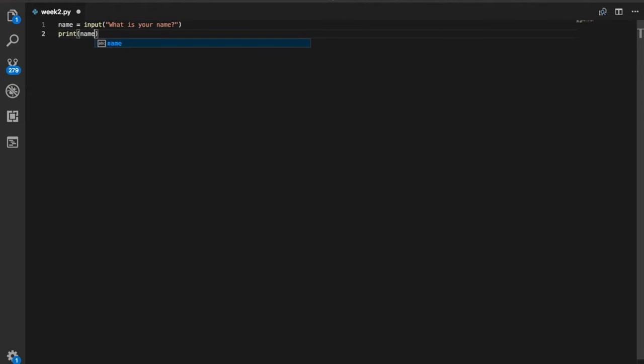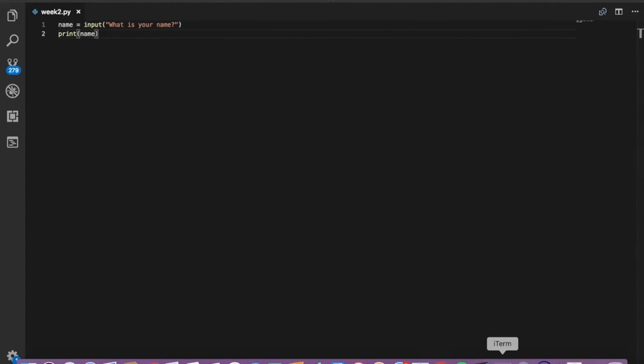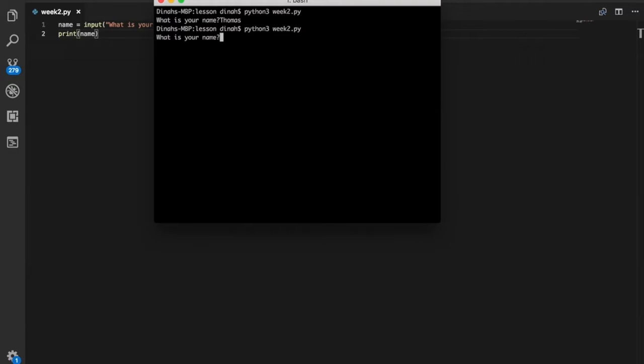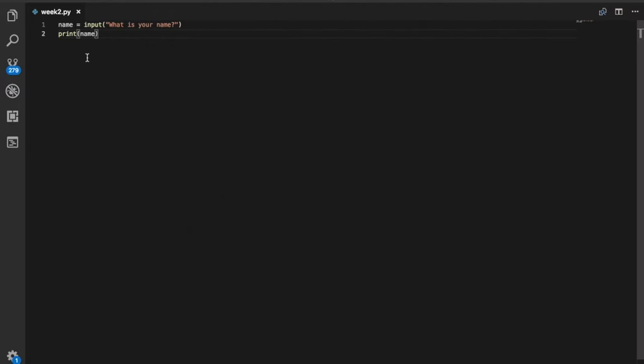So for example, let's just print it back out to the user. All right, so if we run the program, type in our name, we see that it's printed back out to us. Okay, cool. So that's user input. We're going to come back to that in a second. But for now, let's introduce the next thing.